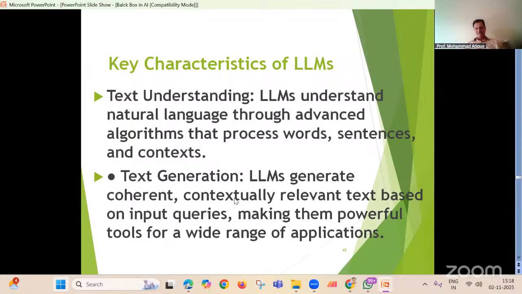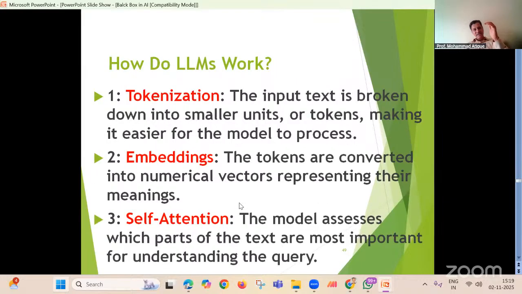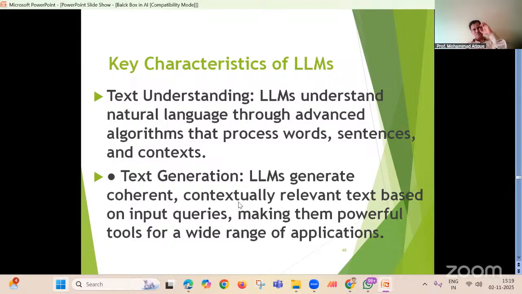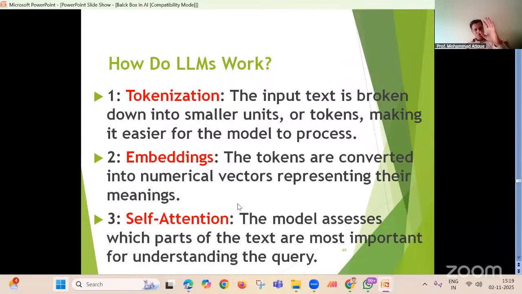Text generation: they can generate coherent, contextually relevant text based on input queries, making them powerful tools for a wide range of applications. That is another area which is one of the most astonishing characteristics of all these LLMs. They are capable of text generation. The first one is text understanding, second is text generation. These two characteristics make them fit for any job, I tell you.